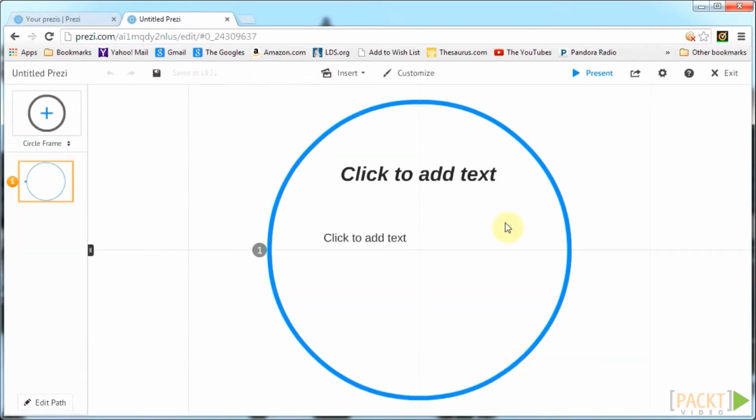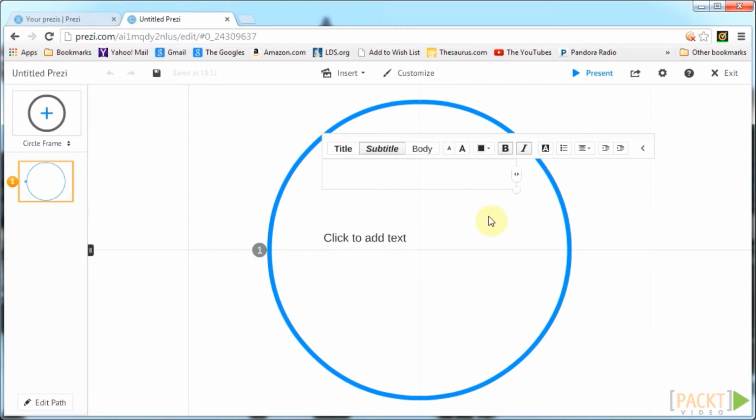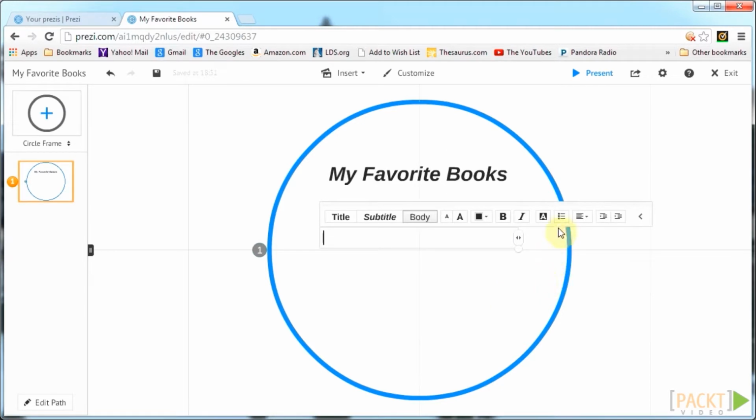I'm going to go ahead and use the pre-made text field, but remember, you can always click an empty area to start using the text tool. In my example, I'm going to start making a Prezi about my favorite books. Now I'm going to start filling the frame with a bulleted list of my favorite books.